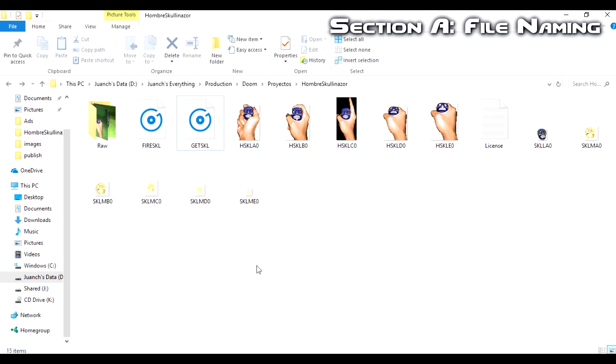I also want you to take a look at the names of the files. I recommend you use 6 letters maximum, or else Slade will chop them off. I recommend you are descriptive. For example, here in the sound files we have fire skull, which will be used when you fire the skull, and get skull, which will be used when you pick up the skull.